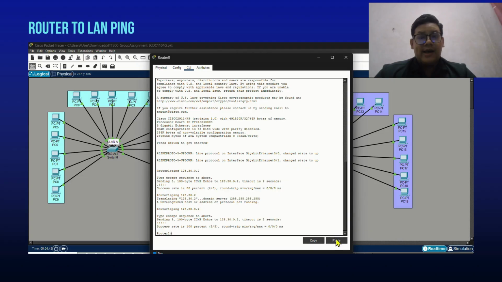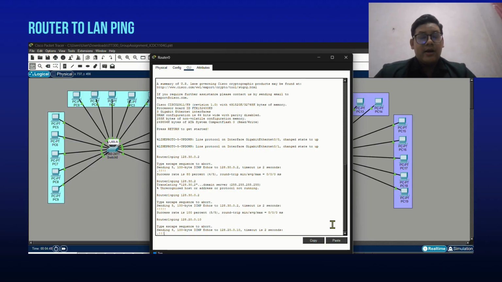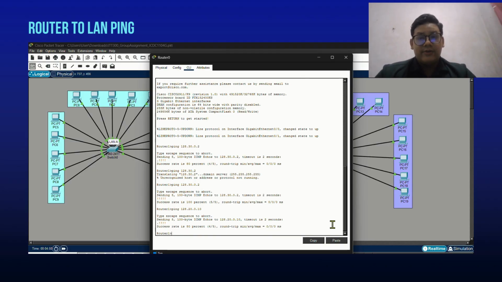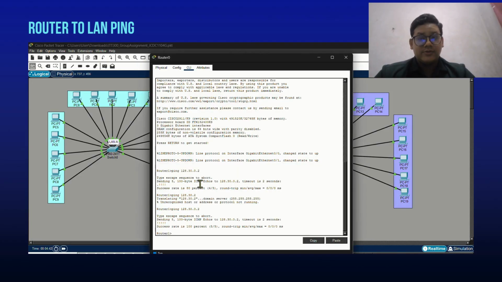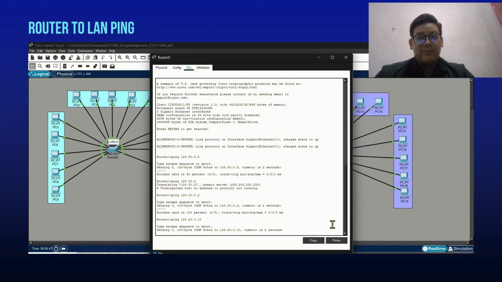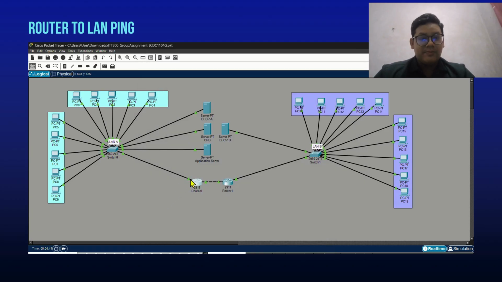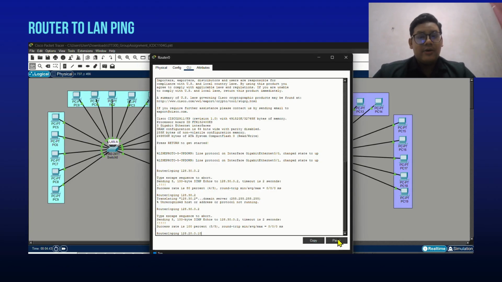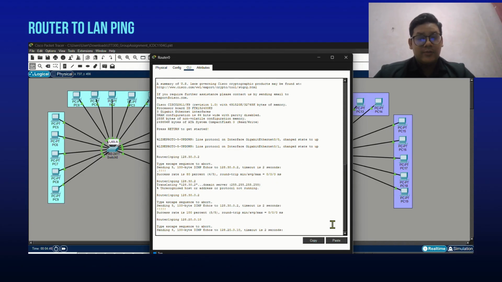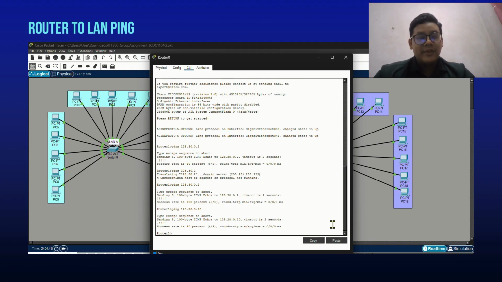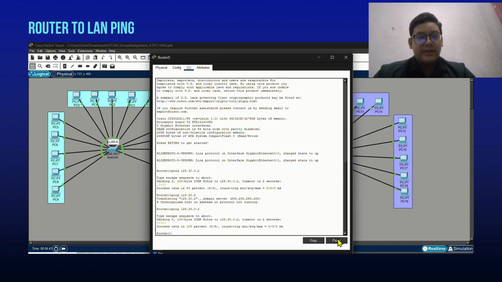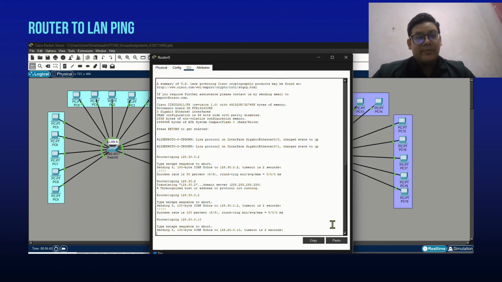Okay, next I will demonstrate communication between the router and devices in the local area network. Router 0 acts as default gateway for the LAN with the IP address 128.20.0.1. To verify the router can communicate with devices in its LAN, I will ping one of the PCs. Ping 128.20.0.10. The ping is successful, which confirms that router 0 can communicate with the devices in LAN A. This also verifies that the router interface is configured correctly and that the local network is functioning properly.